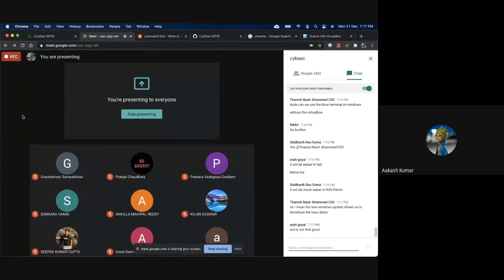Another option besides VirtualBox and dual boot is a subsystem. You can download a subsystem and install it.